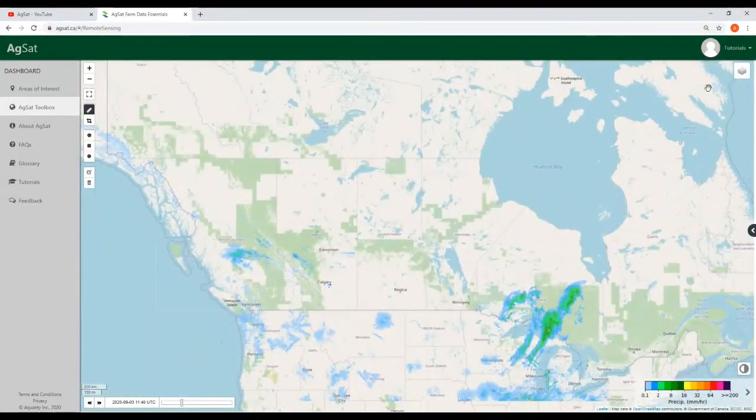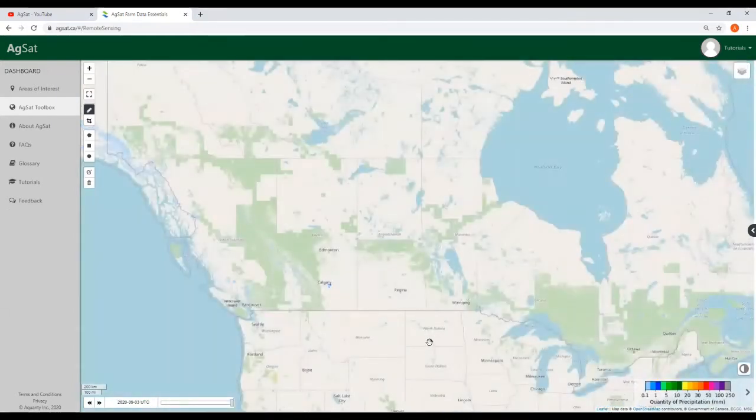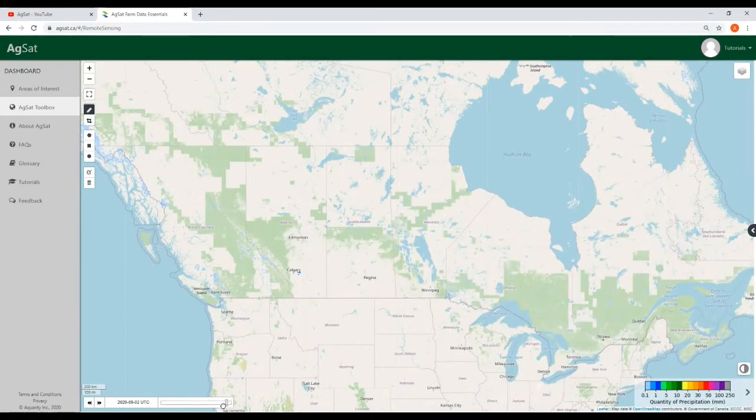If you're interested in seeing something over a longer time period backwards in time, you can take a look at the 24-hour accumulated precipitation. Just go back a day.